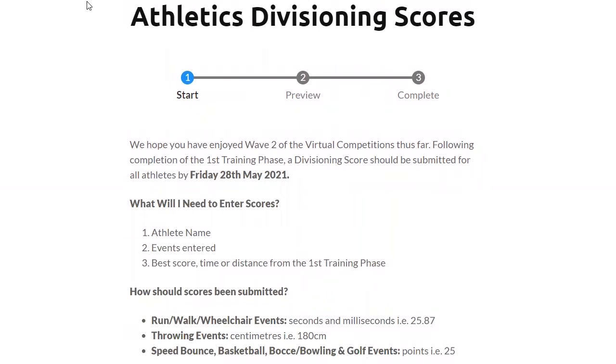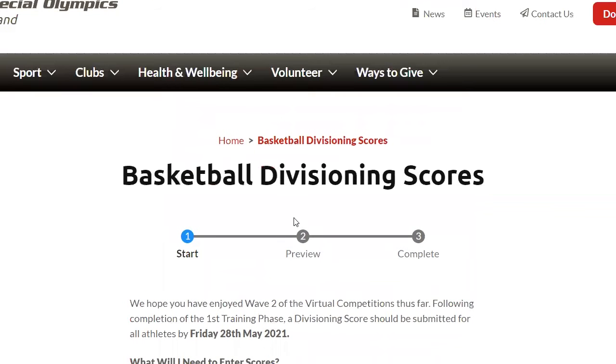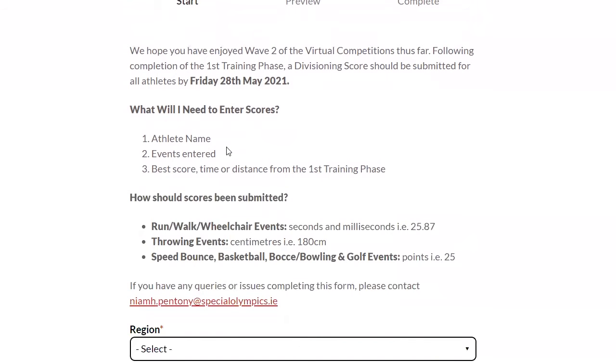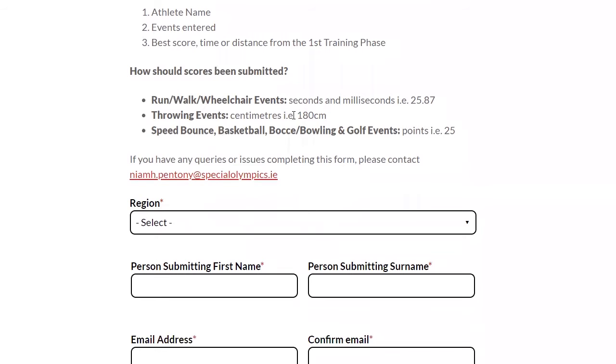Let's show you another example for how to do this for basketball. This will be very similar for bocce, bowling, and golf. And again, I require the athlete name or names, the events they entered, and the best score, time, or distance from the training phase that I'm submitting for. Again, we need the format for how we're submitting scores. And in this case, we're submitting for basketball, so it will be points, a single figure. So let's fill in the form.